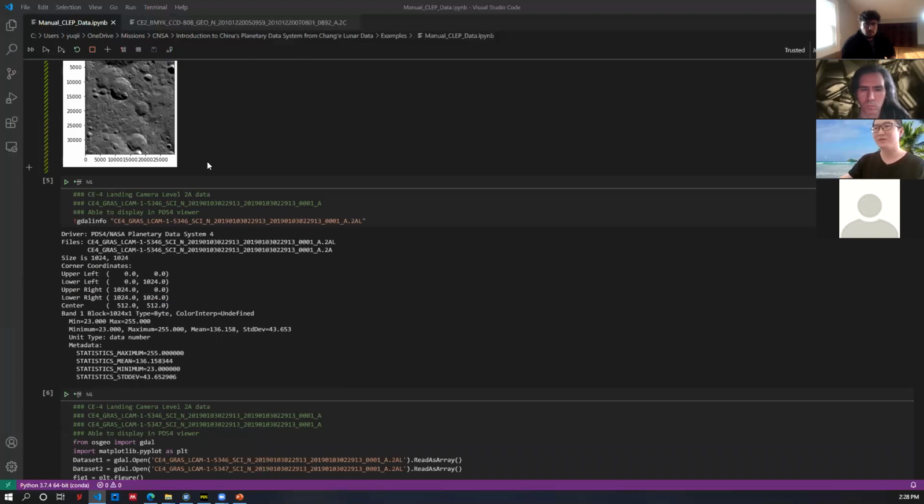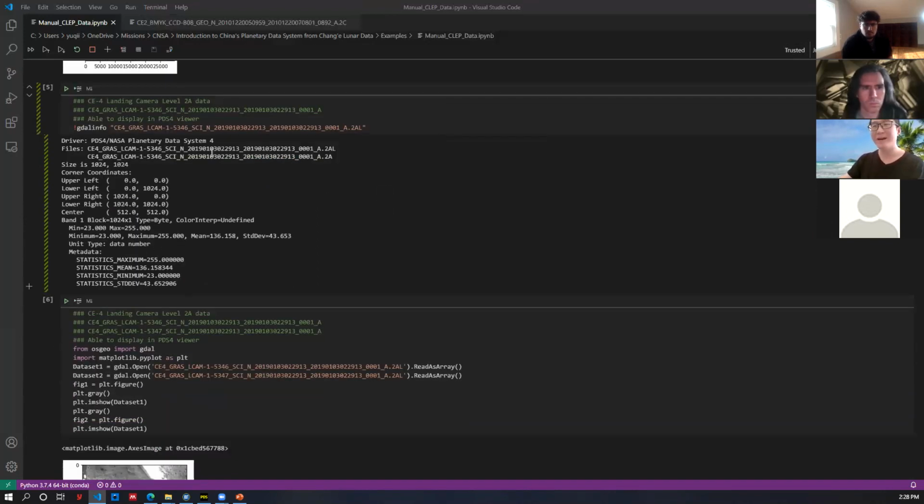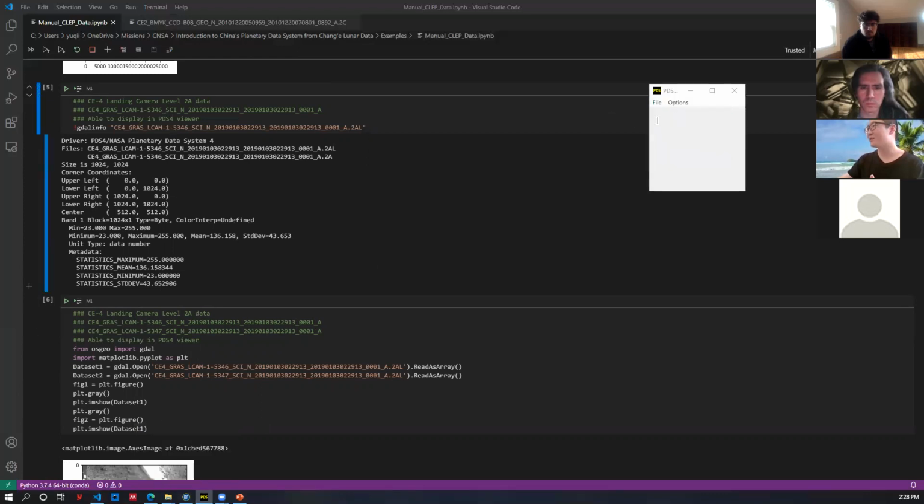And then let's go to Chang'e 4 data. The difference between Chang'e 4 data and the former Chinese lunar exploration data is that Chang'e 4 data is arranged in PDS4 format. I tried GDAL, and I find GDAL can open the landing camera data. And how about PDS4 Viewer? Because this is PDS4 format data, I also try PDS4 Viewer.